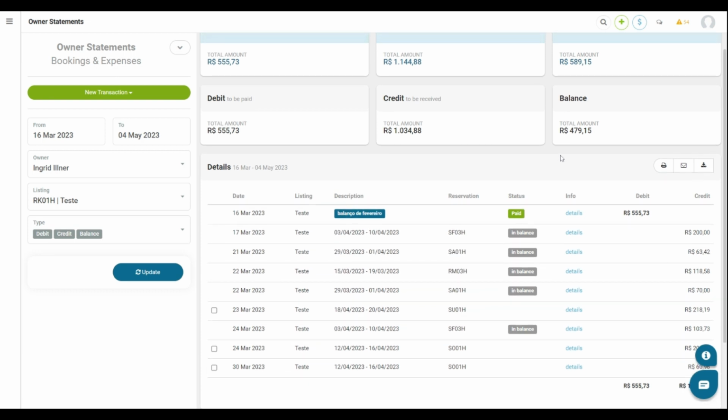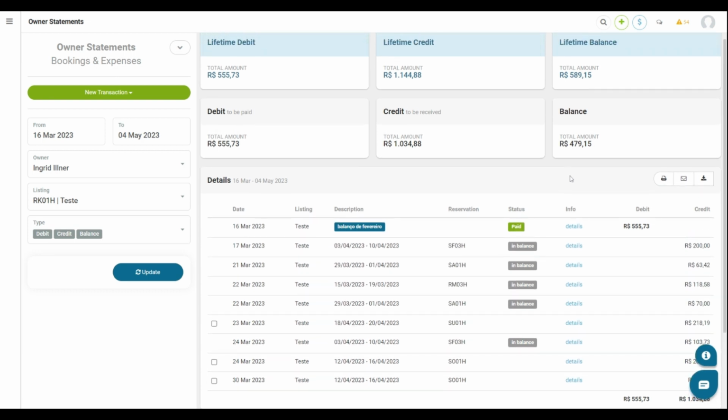On this screen, you can launch any other type of transaction to be added to or deducted from the owner's balance. Many administrators need to make some kind of charge to the owner or discount something, for example. So it's here on this screen that you can do that. On the left side you will click on New Transaction, and here you have some options like receiving, payment, transfer, or some other transaction for that owner. Let's do an example here, posting a payment to this owner.